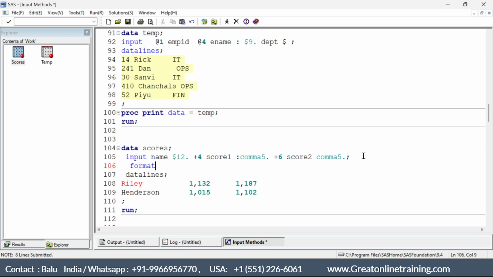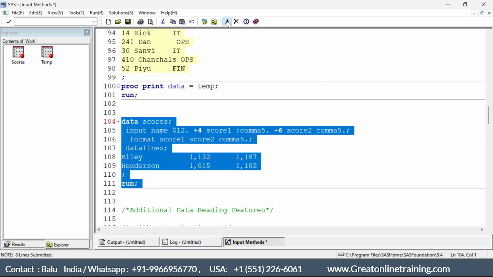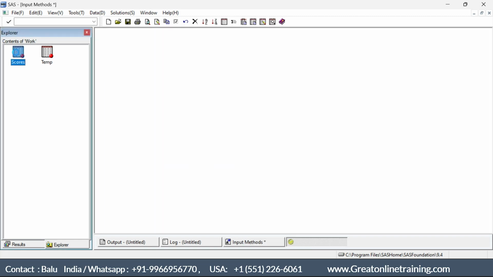Within that format, you need to mention the variables score 1, then another variable called score 2. Both variables you need to mention. So both variables I need in the form of a comma 5 dot format. I'll mention both variables with comma 5 dot, so that both values will be displayed in the form of commas in your data set also.